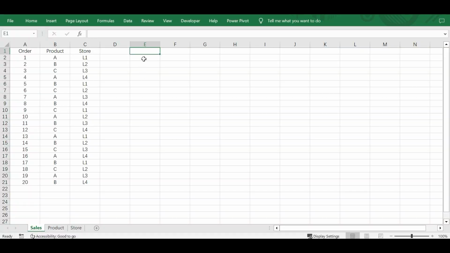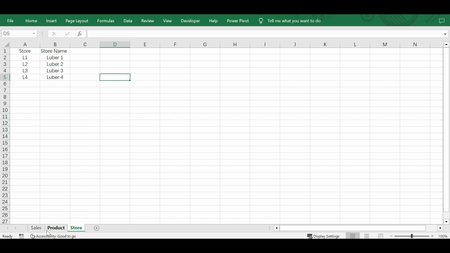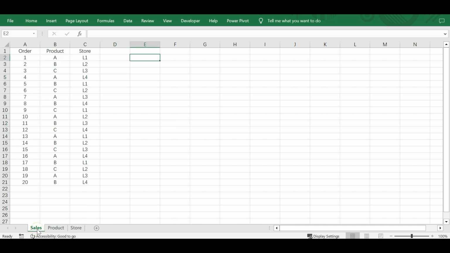Goodbye Vlookup, welcome Power Query. Let's assume that we have three tables. The first contains the sales record with product codes and store codes from which they were sold. The second table contains the details of the products, and the third table contains the names of the stores, and you want to have a single table with the information from the three tables.